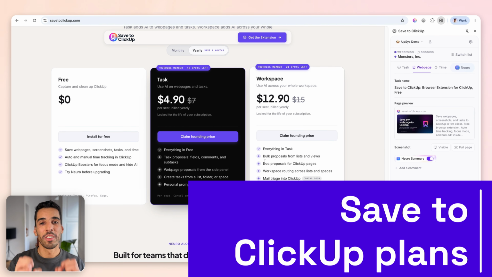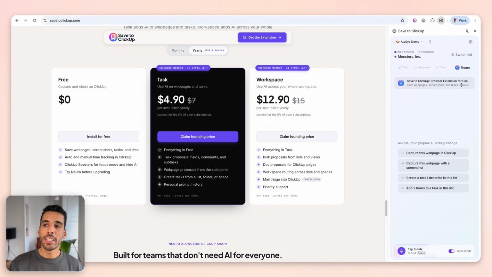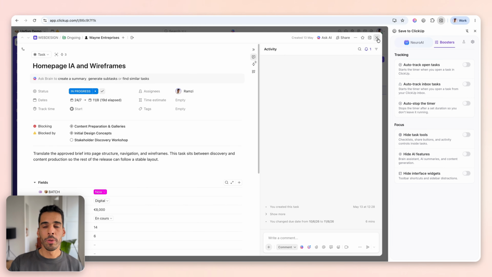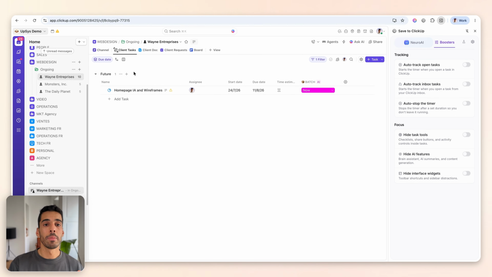And now let's focus on the difference between the two plans. The task plan is aimed at users that only want to harness the AI in the context of tasks or on the web. So any change you ask here on the web is included on the task plan. You can also use your voice as many times as you want, by the way. Or if you're here in a task, you can make any changes you want. However, when you're in a list or in a folder and you want to make changes in bulk, you're going to have to go for the Workspace plan.